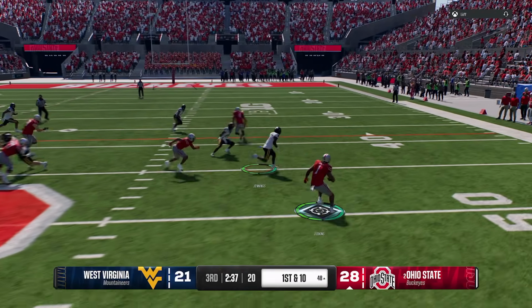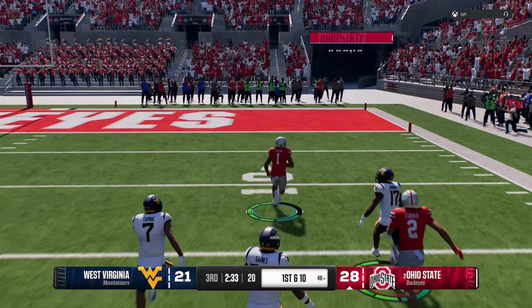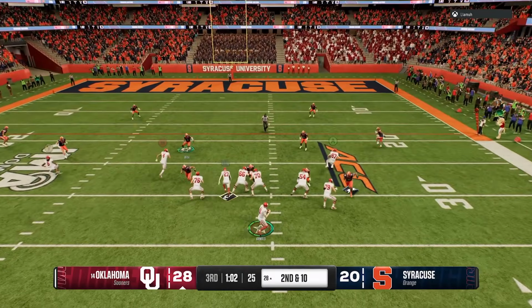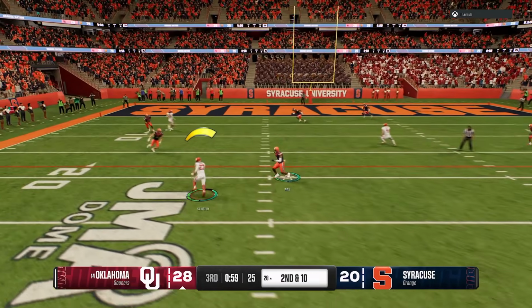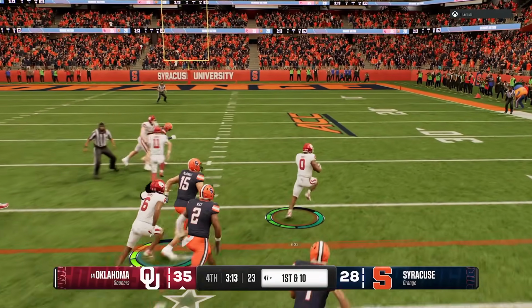I'm about to show you the 25 tips and tricks you absolutely need to know if you want to win more games in College Football 25. And if you need to know more beginner style tips, like how to pass, how to catch, how to beat man and zone defense, I've already done a video on that, which I'll link at the end of this one. This video is going to focus on more specific tips.